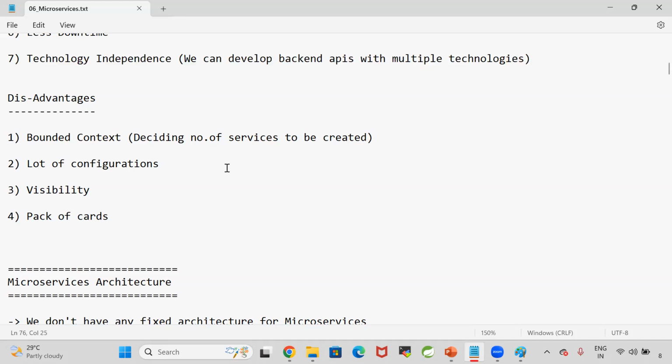Pack of cards, nothing but, if any crucial service, for example, in the e-commerce application, if the payment gateway service is not working, then business loss will be there. The remaining microservices are working, but the payment gateway is the crucial part in e-commerce. The payment gateway service is not working, so all the remaining services will become useless. That is called pack of cards.